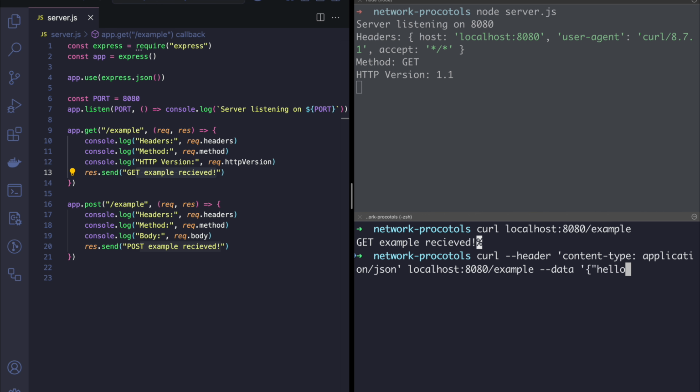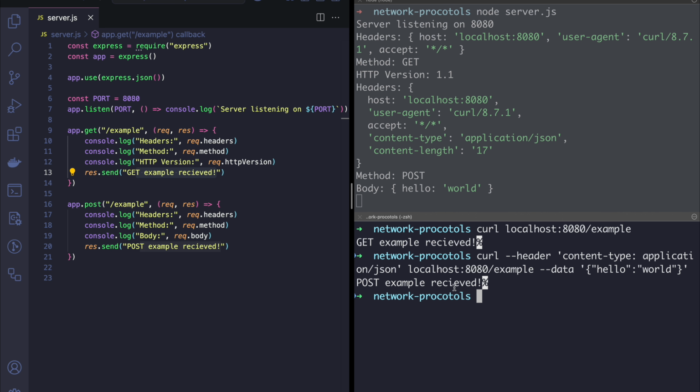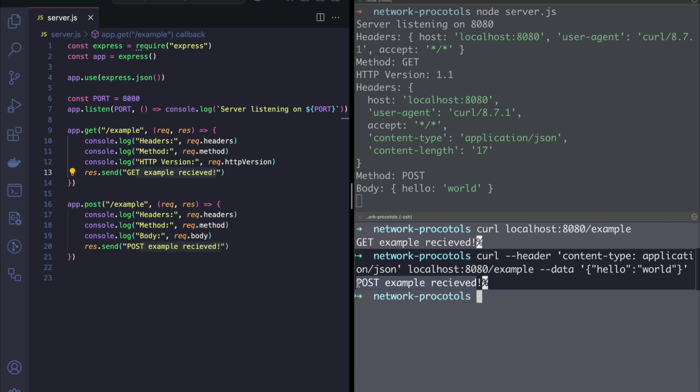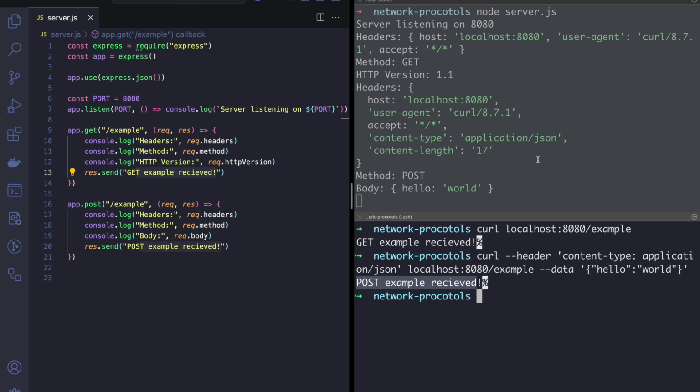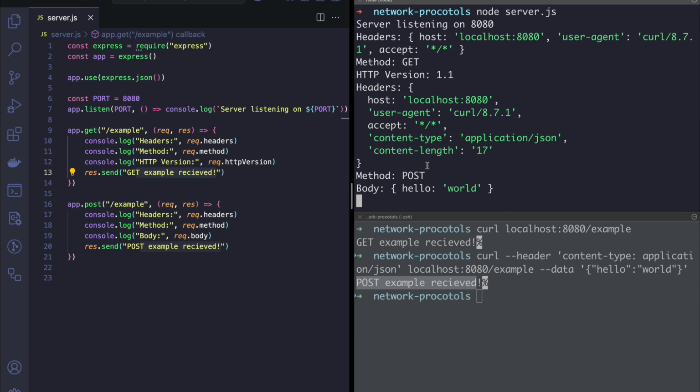So let's go ahead and do that. Let's just do hello world. And assuming I've typed that correctly, it should work. There we go. So again, we can see that we get "post example received" as the response from the server. And then if we look at the logs here, again, we will see the headers. We've got the host, we've got the user agent, we've got accept, and then we've got some new headers. This time we've got the content type of application/JSON, which is what we sent. And then we've got the content length, which will be the length of the JSON itself. And of course the method is POST and the body is hello world as we sent.